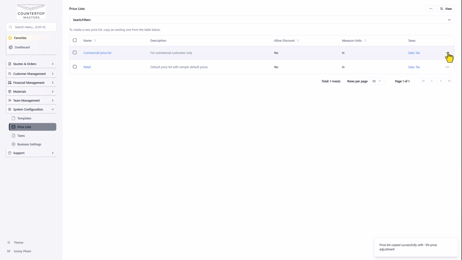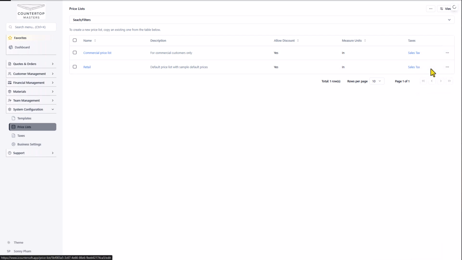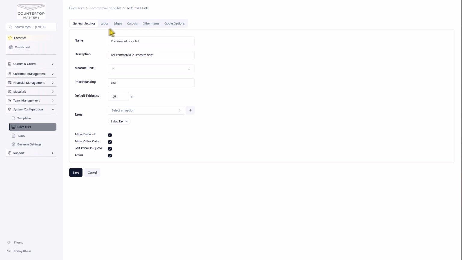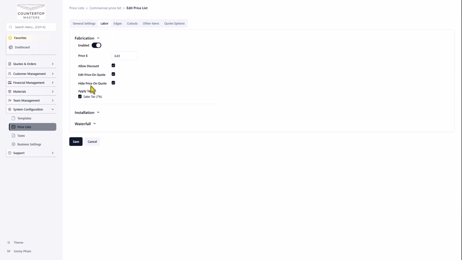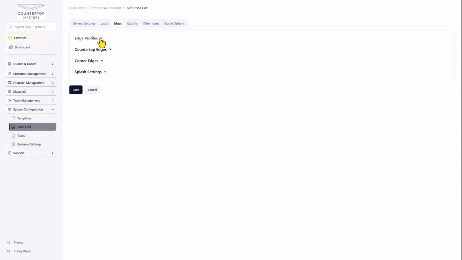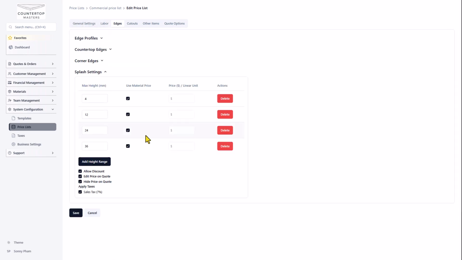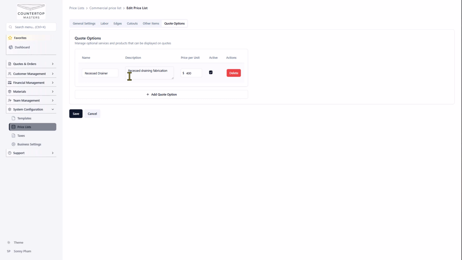Click the Action button and select Edit. A price list is organized into tabs. All items in each tab are enabled by default, but you can disable anything you don't want included in pricing or shown in quotes, except for Splash, because Splash is essential for calculating the material used. Please note any item you disable will not be included in pricing calculations or appear in quotes. Items in quote options are optional features for upselling only and are not included in the price calculation.